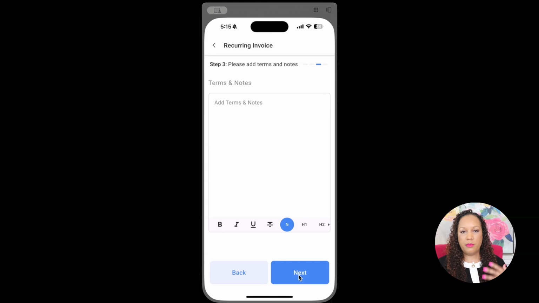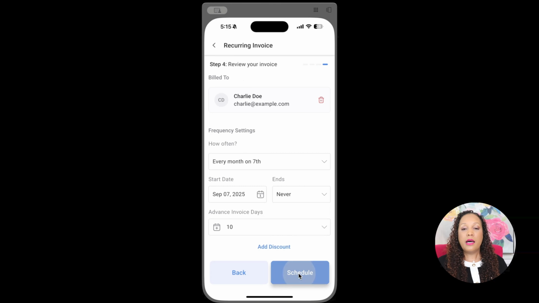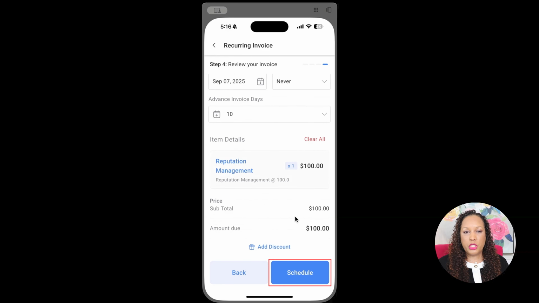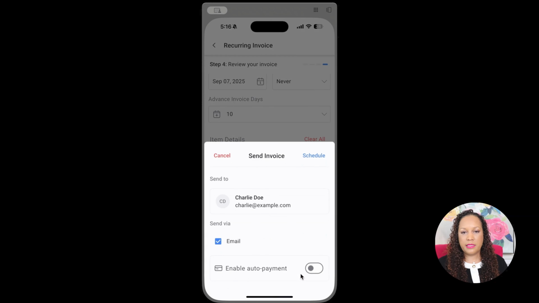I only have the one item. If you have other items, you can also add that. And you have your terms and you have your notes. If you need to add that, you can do that as well. I'll select next. And then you're going to go ahead and schedule this. So we'll go ahead and select schedule.